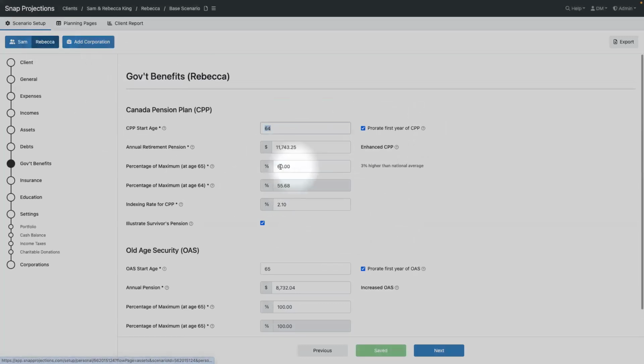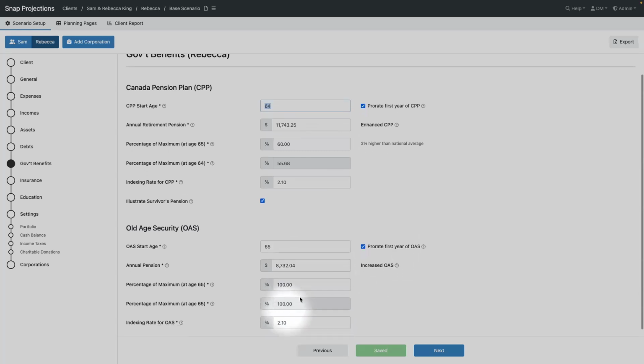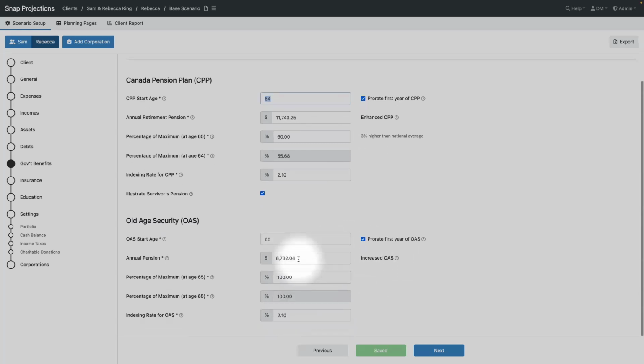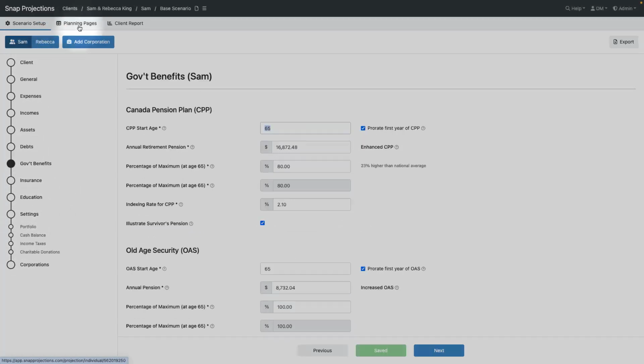And then for Rebecca, I've assumed 60% of the maximum. Again, I've prorated that. I've started her CPP in the first full year of retirement. And then for OAS, I'm assuming, again, she's receiving the maximum. I'm going to prorate that benefit as well. Now, we do have other features here like insurance, if the clients have RESPs and settings and some advanced options. I won't get into those today. Just for the sake of time, I do want to get over to the planning pages.